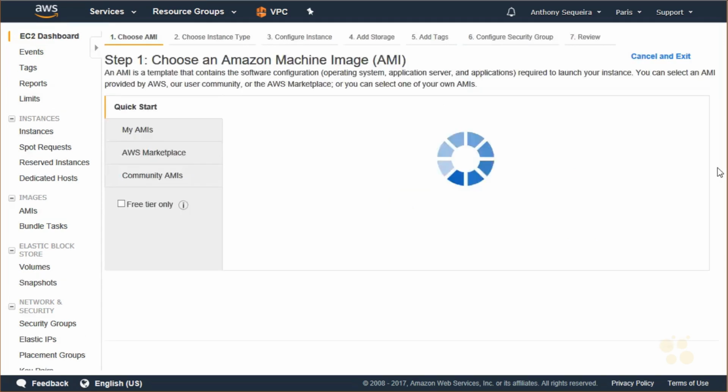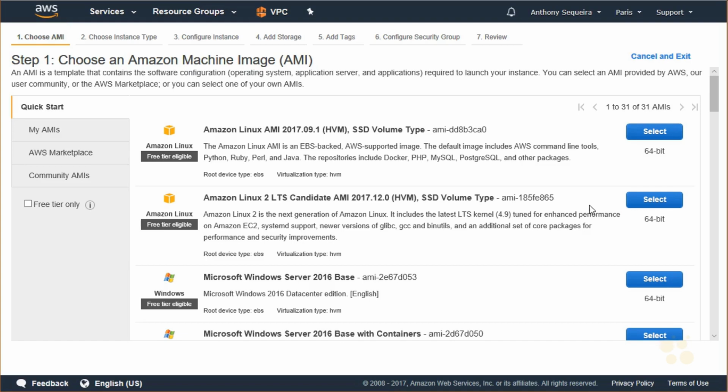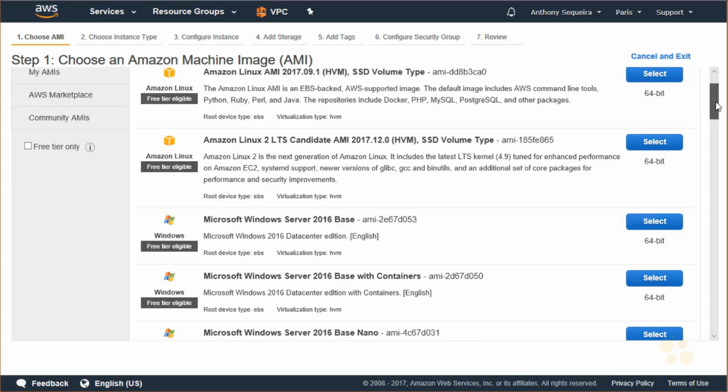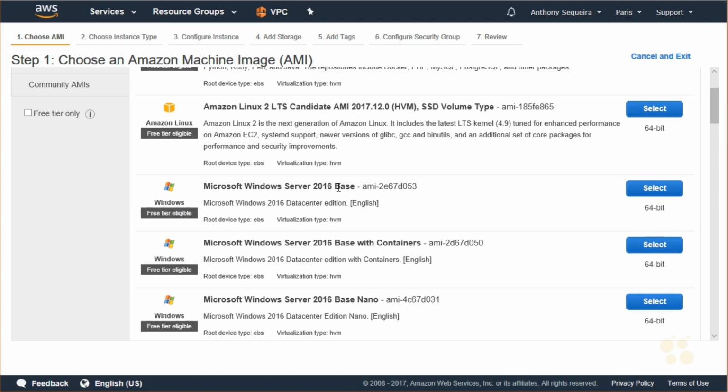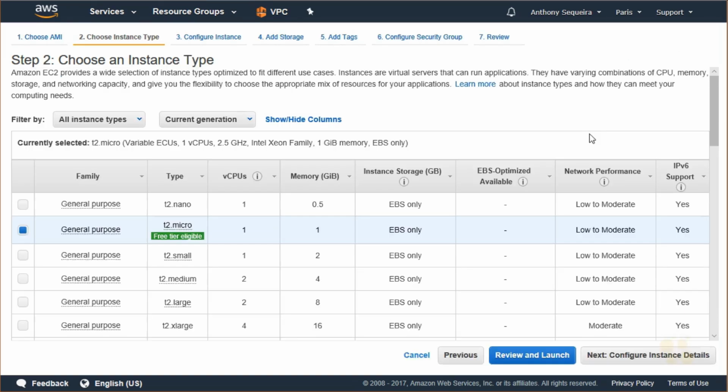We'll see just how easy Amazon Web Services can make this for us. So here on step 1, we're going to choose an Amazon Machine Image, the software that I want to run. I would love to build a Windows Server 2016 base system in Paris that I can then install maybe an application that my clients there in Paris need. So I choose Select on the Windows 2016 server.